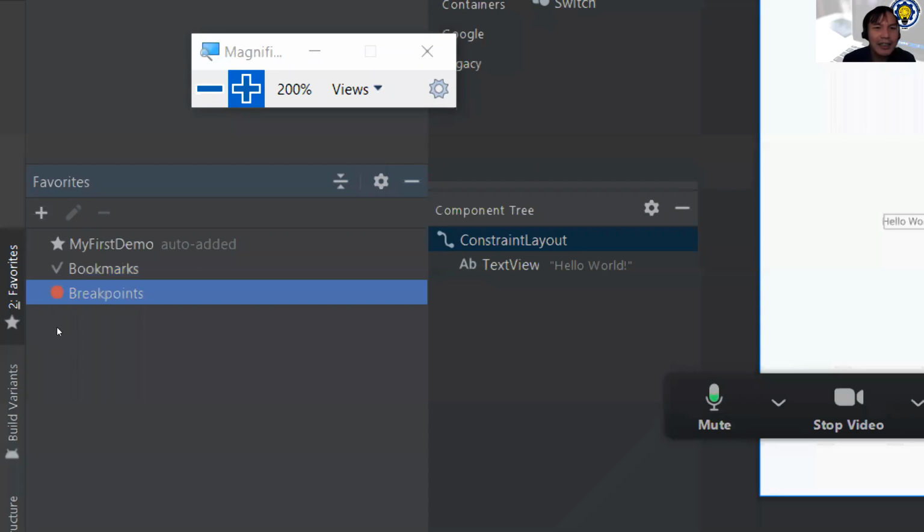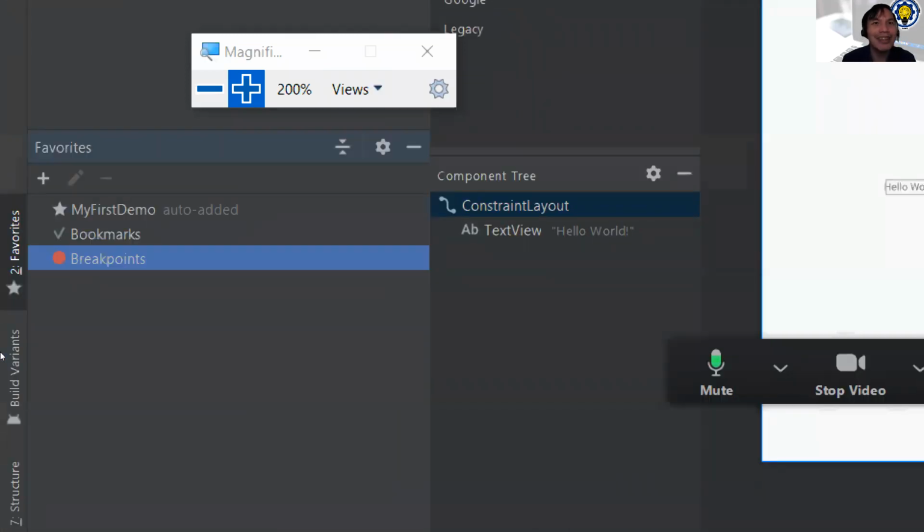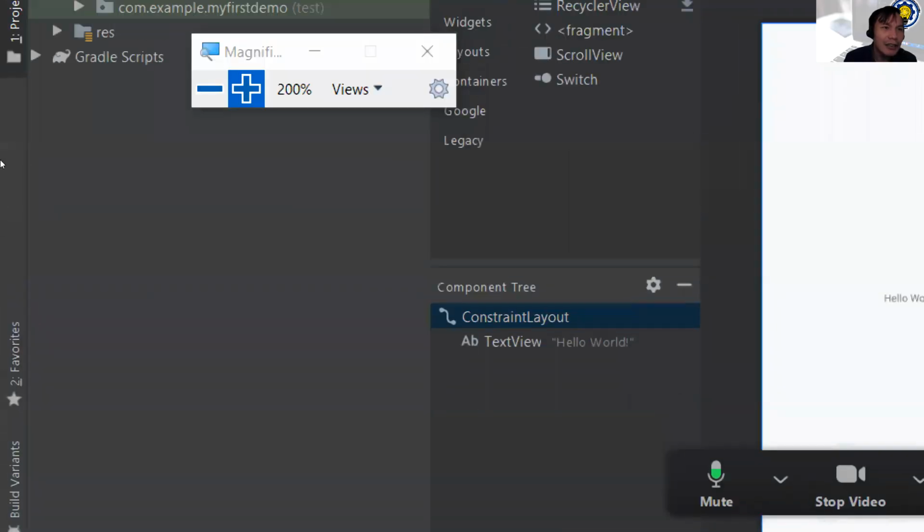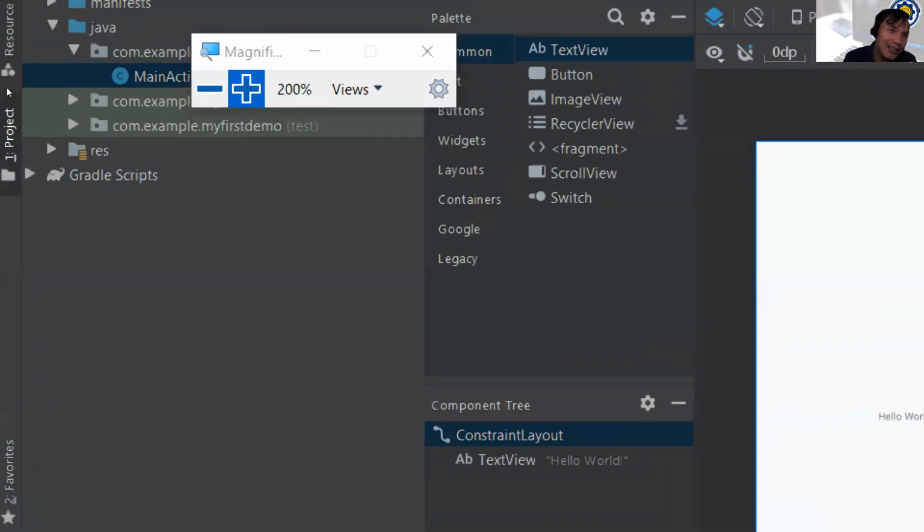Yung breakpoints naman, kung may error, magbe-break siya. Ibig sabihin, pupuntahan niya, breakpoints. Okay? So, magagamit naman natin yan as we go through the succeeding lessons pagdating sa mga debugging. Basta pinakita ko sa inyo, nandyan siya. Okay? So, minimize na po natin. And then, yun. Pataas na.